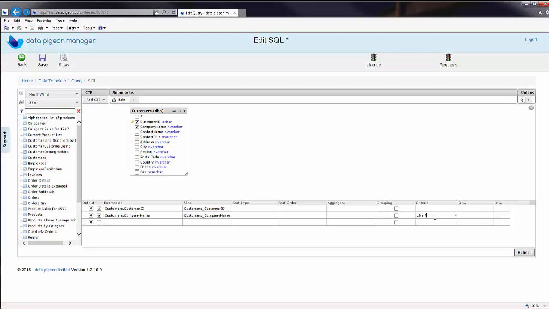It would probably be sensible to return the matching names in alphabetic order, so in the grid for Customer's company name, select ASC in the column Sort Type. Click the Save button in the toolbar.